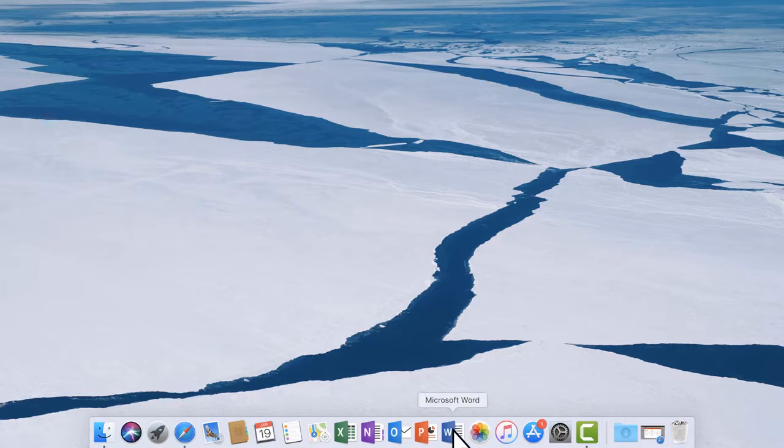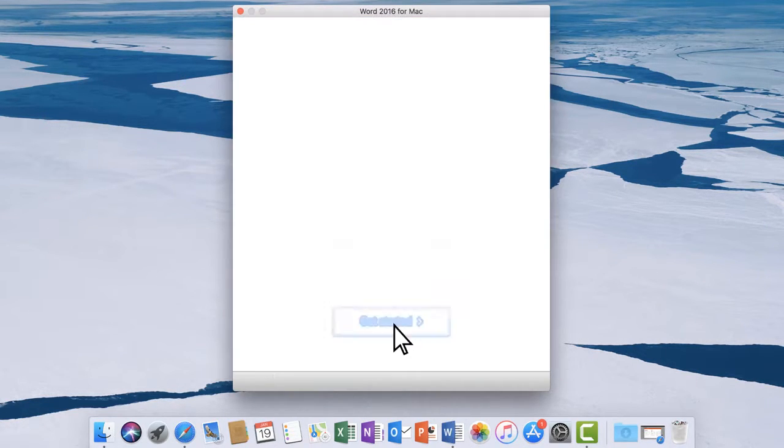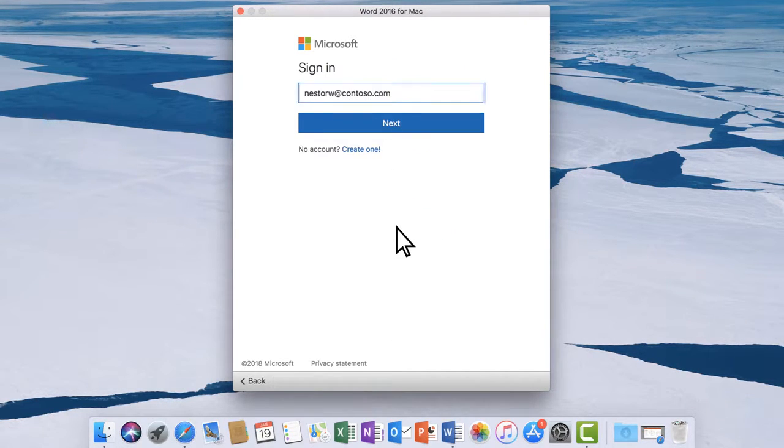Select one of the apps to open it, and then select Get Started and sign in. Sign in with your Microsoft account or work or school account, and you're all set.